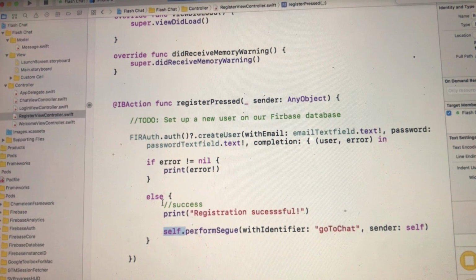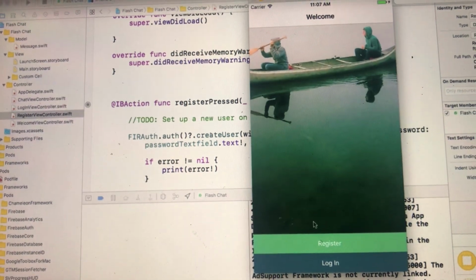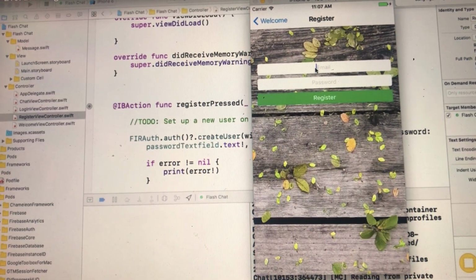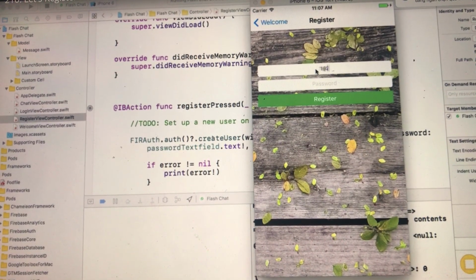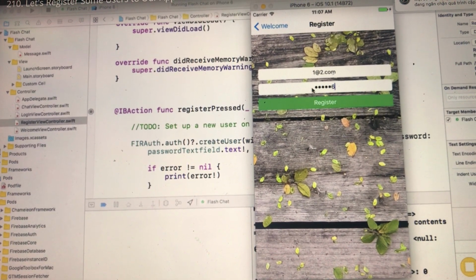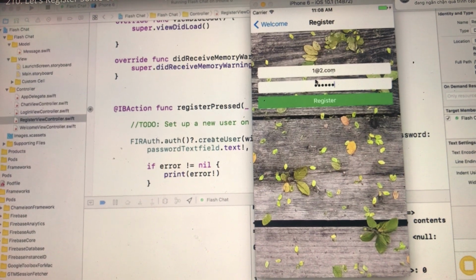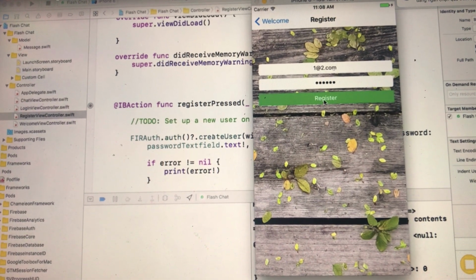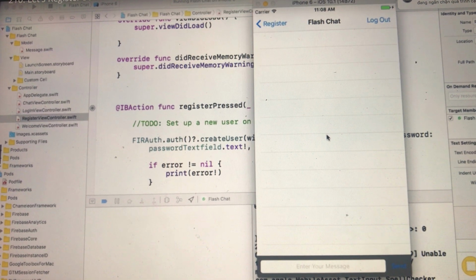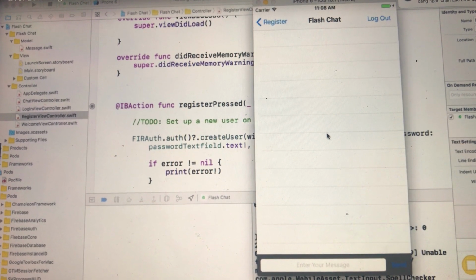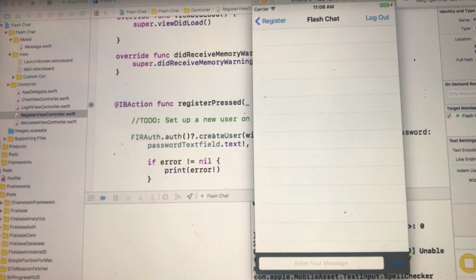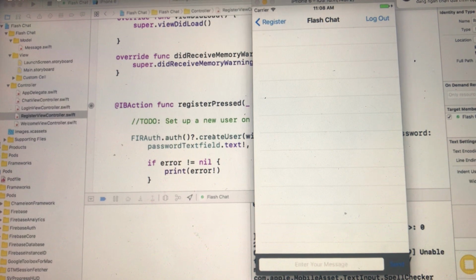Let's see what happens when we try to register our user again. All right, so we're on the welcome screen. We're going to hit register to go to the register screen. And again, I'm going to register another new person. So 1at2.com, password. You can see the password is now obscured because it's secure text entry. And then when we hit register, it takes us over to the chat view controller, which is exactly what we want to happen. So we've successfully managed to implement our register view controller.